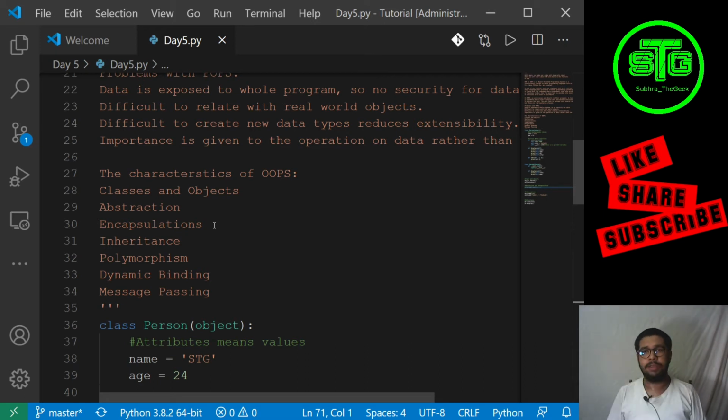So what is abstraction? Hiding the unnecessary parts of the data from the user. You may have a lot of data, but the user doesn't need to see what the data is or how you are using the data. The user needs to see only certain parts of the data. Let me give you a very basic example.